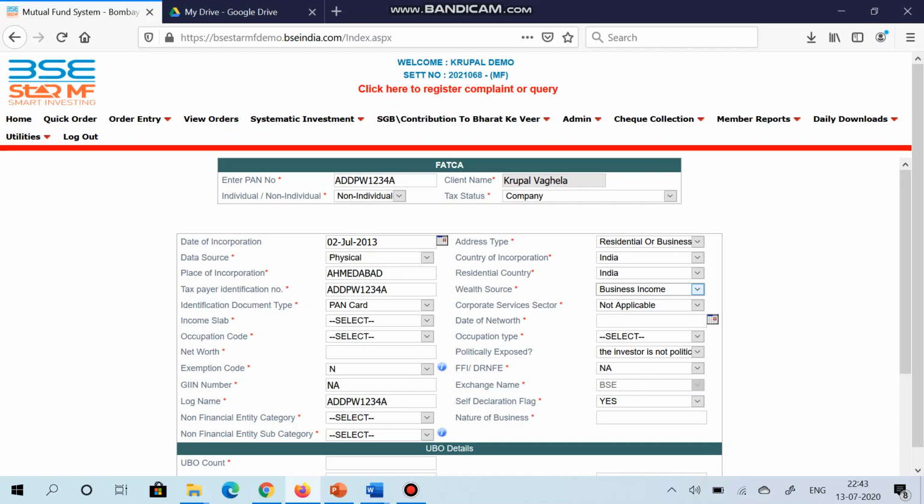Identification document type, you can leave this as PAN card. Corporate service sector, in most of the cases it will remain as not applicable, but you can refer to the different options. If the company is coming under any of these options, you have to select those options accordingly. Income slab, select the income slab of the investor.